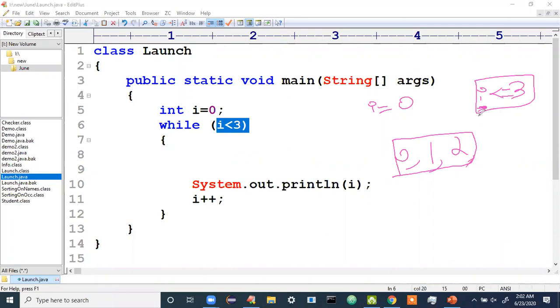0 is also less than or equal to 3, 1 is also less than or equal to 3, 2 is also less than or equal to 3, 3 also is less than or equal to 3. So all these values are less than or equal to 3. That's why you have to understand that less than 3 and less than or equal to 3 make a difference.